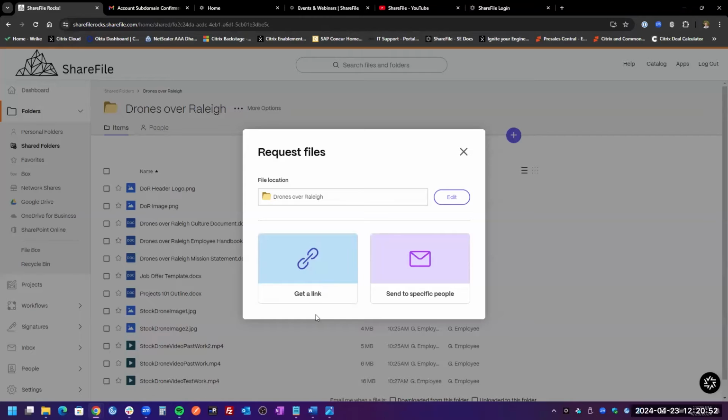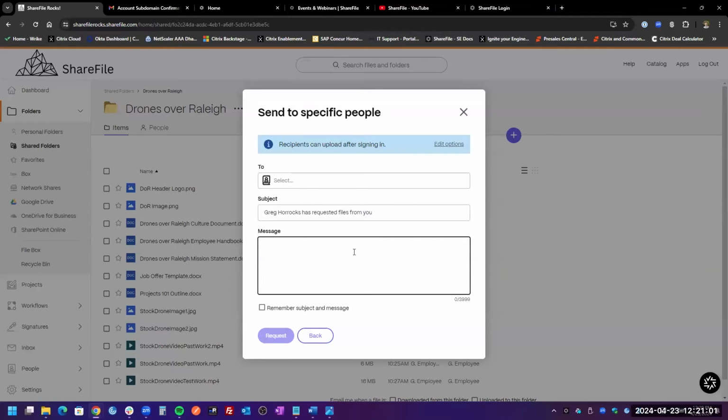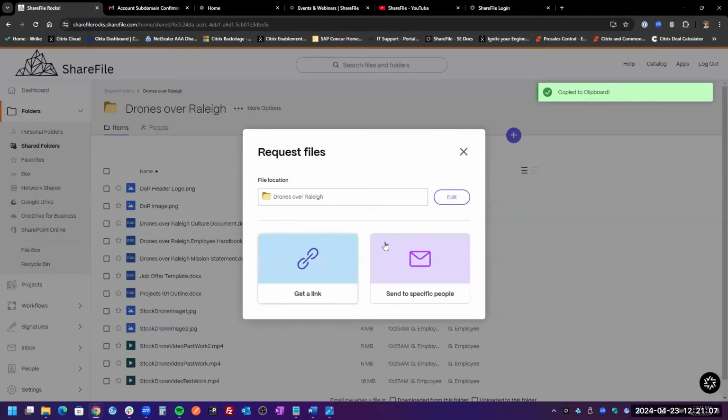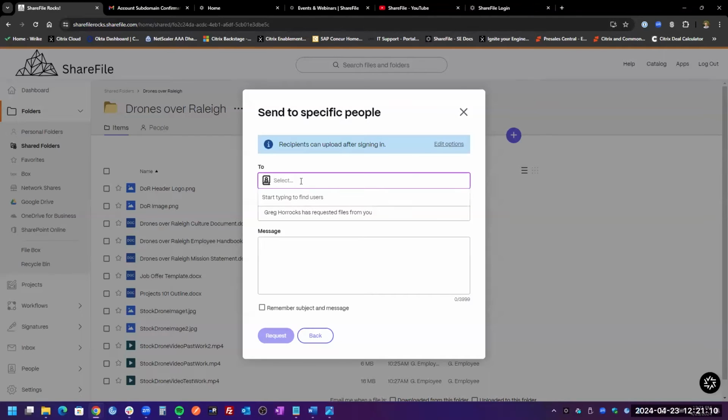So same options here. I won't go into detail about them because we just went through them, but you can get a link and you can send this to specific people. And one thing I wanted to highlight here, if you have a person that you want to send this request to, but they're actually not a user, you can come in here and actually create a user during the request. So that's an option if you have an outside client and you haven't worked with them yet, but you want to make sure that they're behind a login. You can create that employee here.